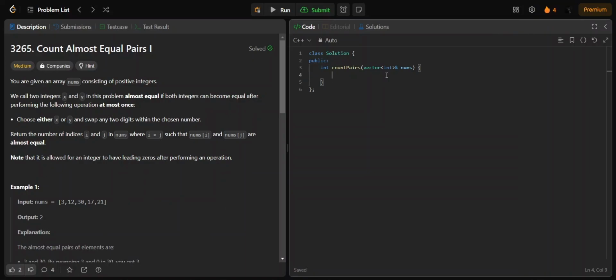Today we will solve a LeetCode problem step by step. The problem number is 3265, which is Count Almost Equal Pairs 1. Let's see the problem description.